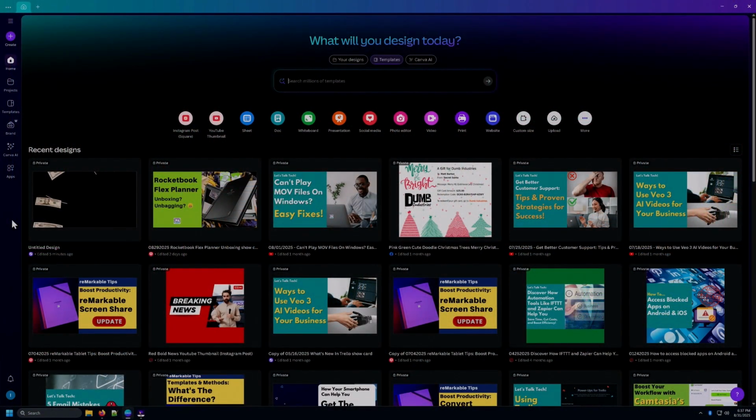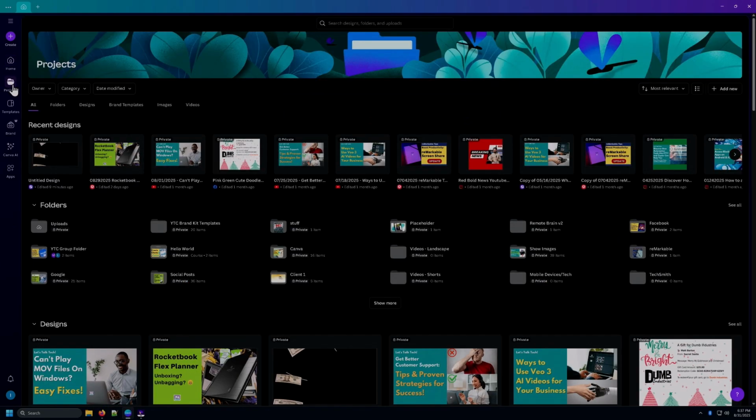First, we're going to start with what we talk about a lot here, Canva. So Canva can accept MOV files and you can view them and do whatever you want with them then. So let's go ahead and take a look at that. So you're going to go into your Canva account and I usually just go into projects and uploads.